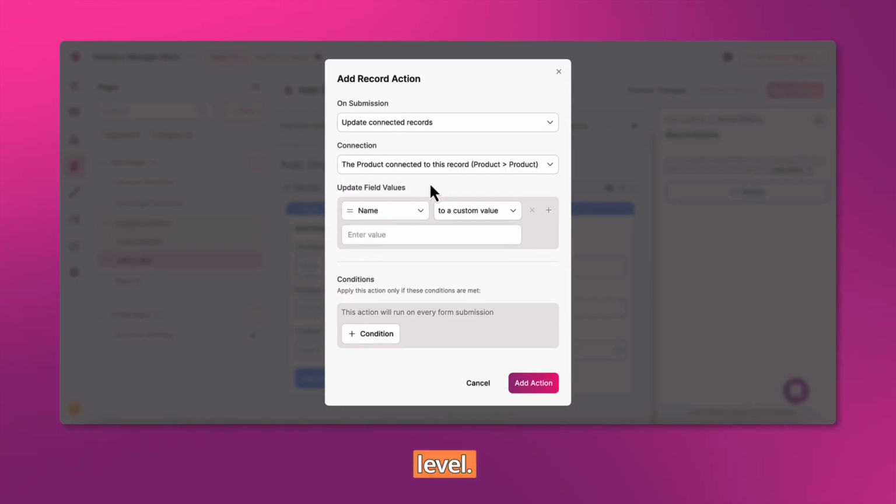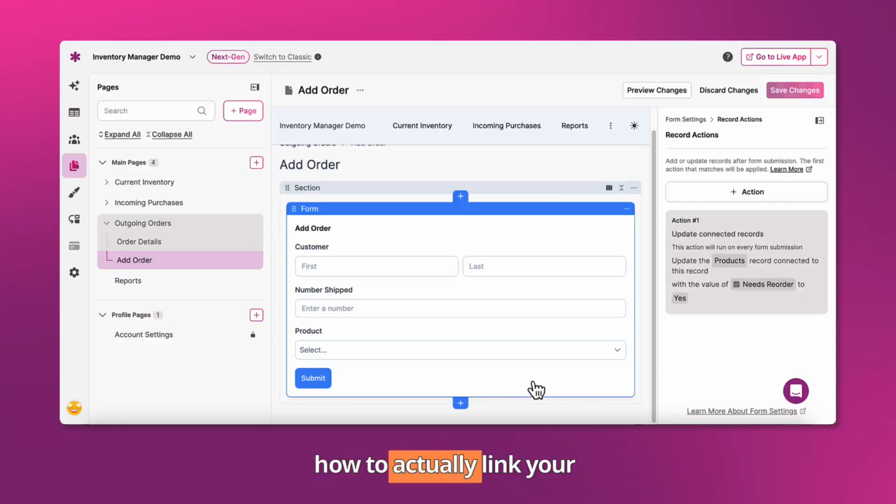That's connections at a high level. Next, let's walk through how to actually link your tables.